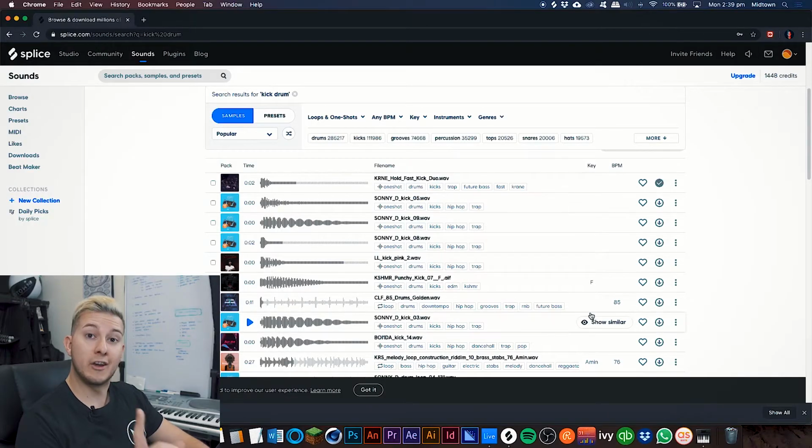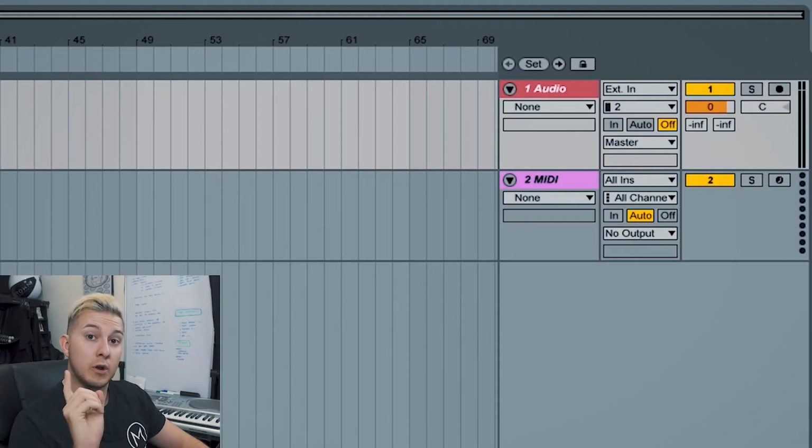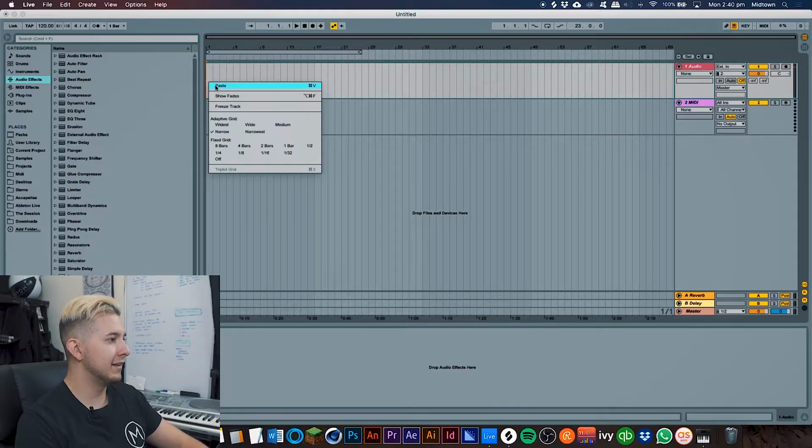Download a sample that you like, and then go back and open up your Splice Sounds Manager. At the top of the Splice Sounds Manager, you'll see the sound that you just downloaded. Click this guy over here to copy it to your clipboard, go back to Ableton, go to an audio track because this is audio, right-click and paste.